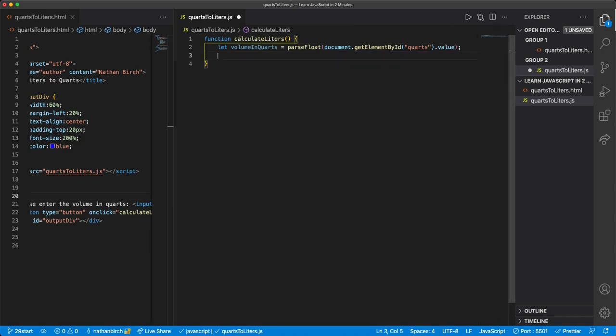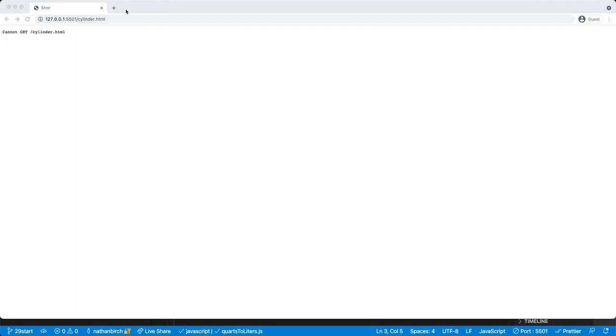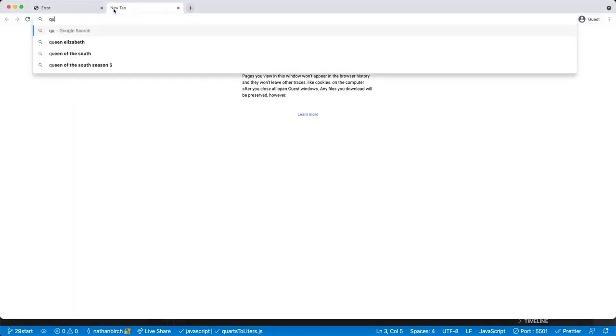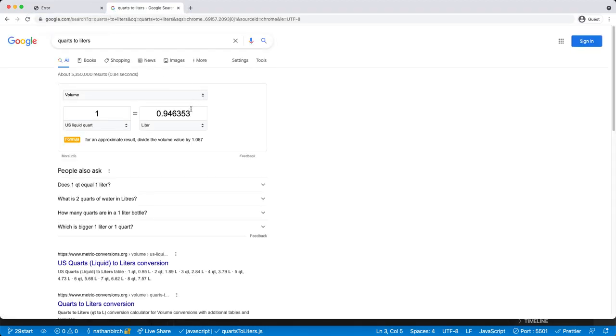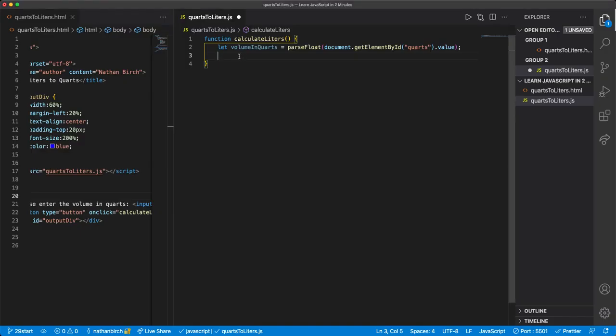And then if we look at Google, let's actually just go to Google real quick, and I'll just say quarts to liters. Okay, you can see that we're multiplying a quart by that much. All right, so let's come back over here, and I'll say let liters in quart equals that. And then we can say let volume in liters equals volume in quarts times the number of liters in a quart. Okay, so there's our input, there's our processing, and let's go ahead and output.